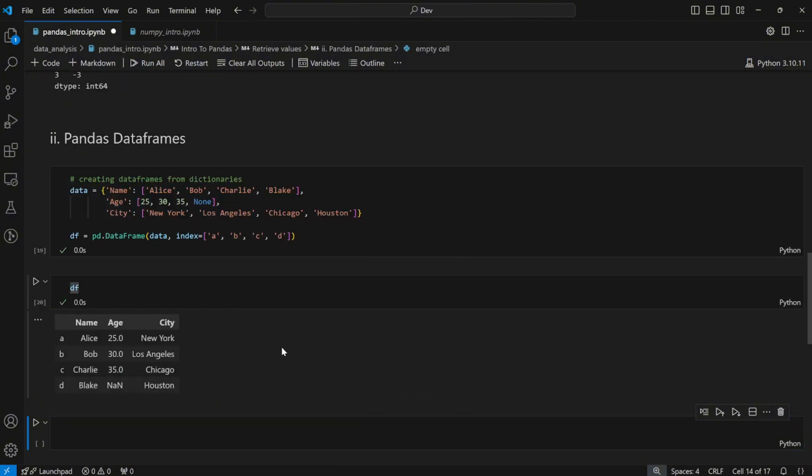As you can see, we have our data frame here looking like a table. We have our columns, name, age, and city, and our indices A, B, C, and D, and then our values. And pretty much this is how to create a data frame using a dictionary. And in our final example, I'm going to show you the most popular way of creating data frames. But before we get to that, I want to go through how to retrieve data from data frames.